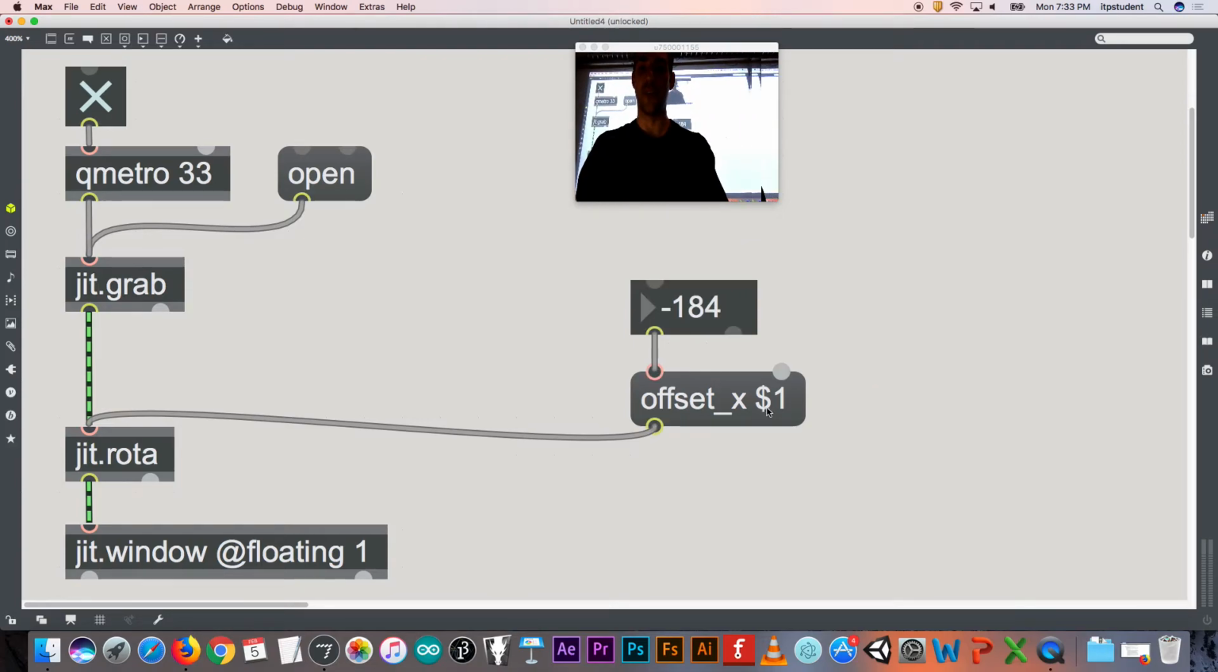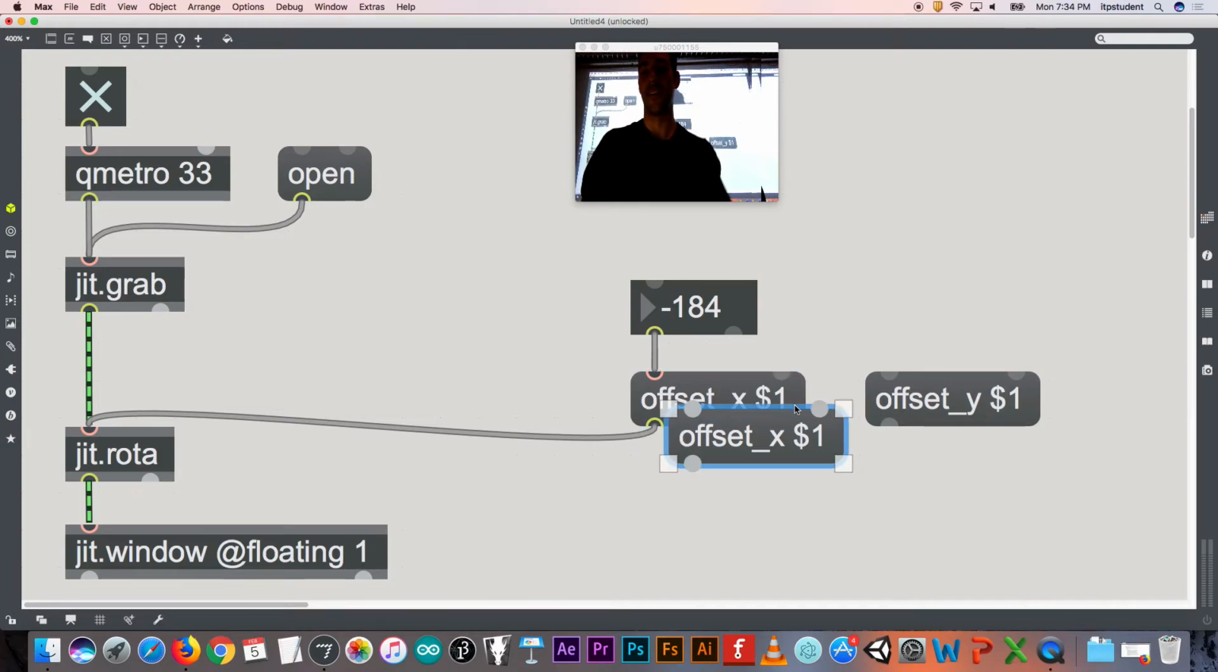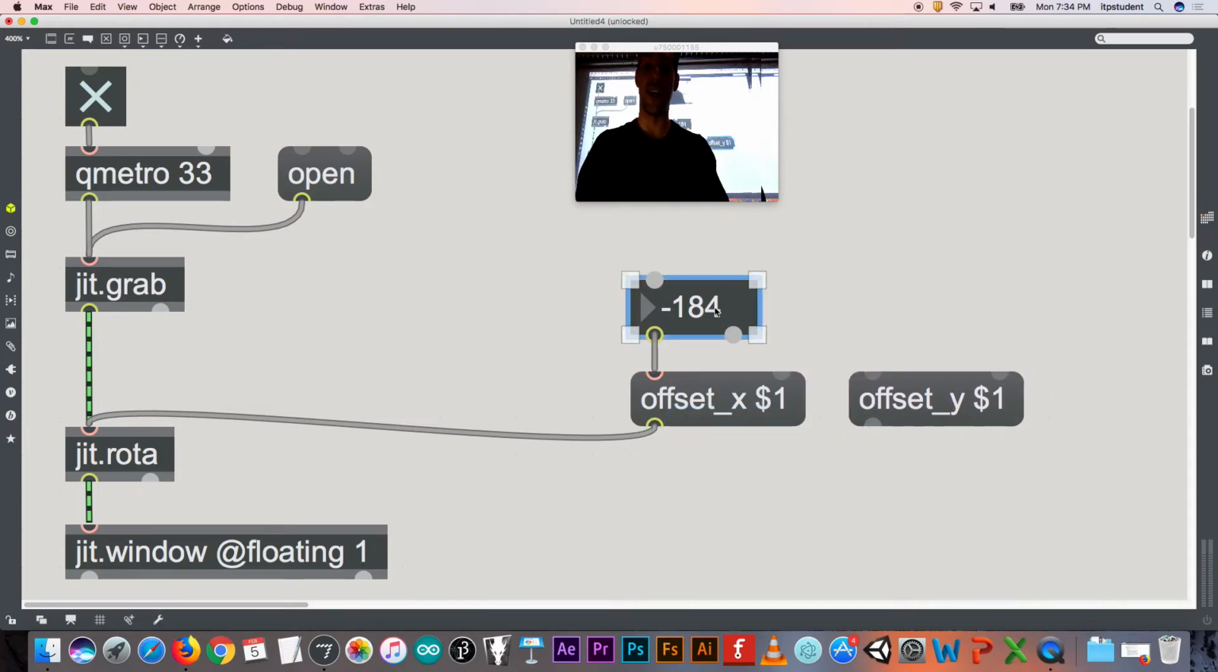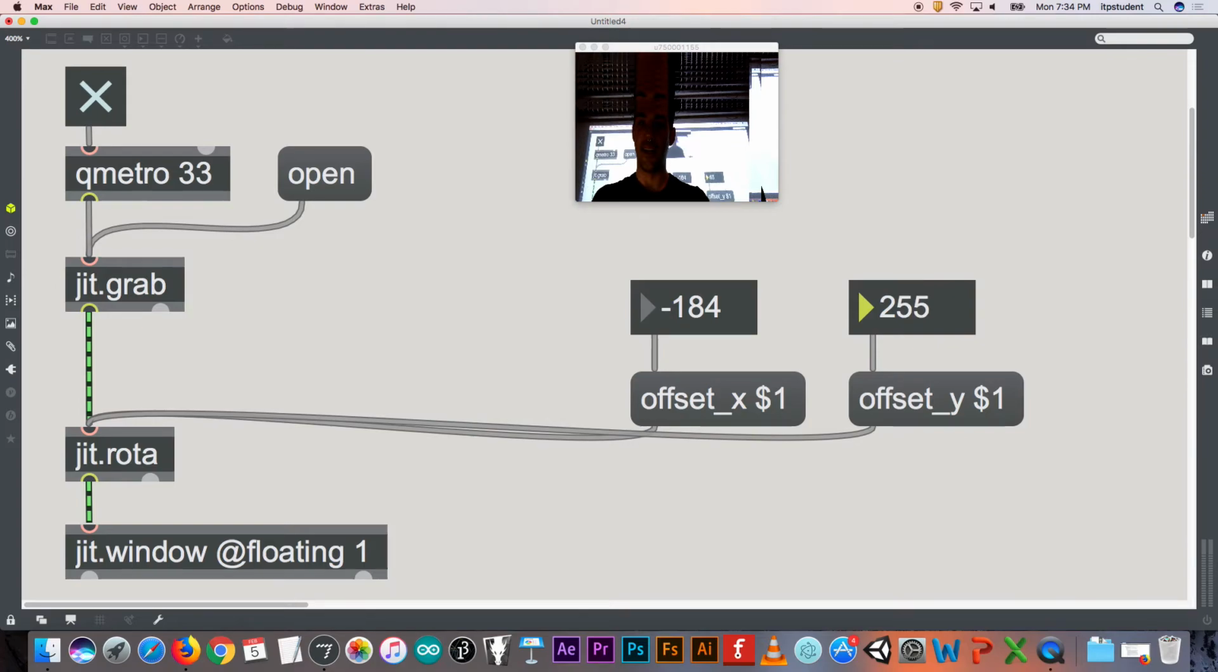And then the same thing with, sorry, if I hold Option and drag off of something while it's unlocked, I just get a mirror image of that. You could also just do copy paste. And now I'm doing offset Y. And I'll grab an integer box right here. And now I can move the image up and down. What's up with that?